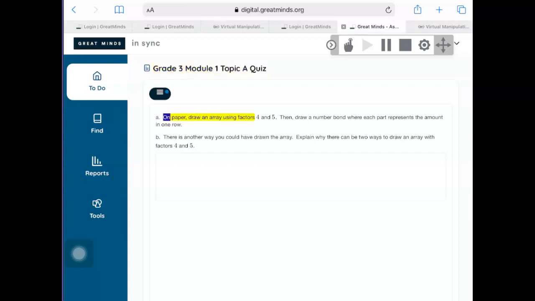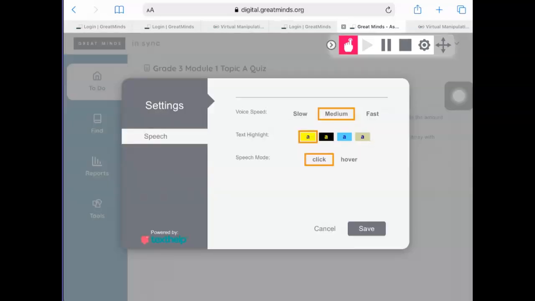If you don't want it to read everything that's on the page, you can tap this little finger, the little hand with the finger, and then you'll be able to just tap what you want it to read. So you won't hear every single thing on the quiz. There's a pause button, a stop, settings.